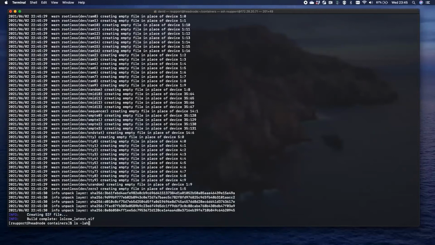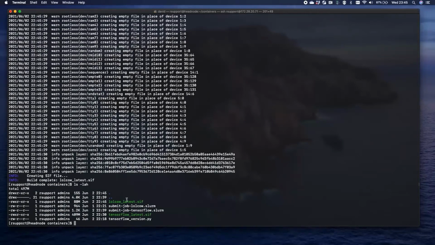So this is the Singularity image format. You'll see it's created a single file here. This file is now your container application environment, and we can use standard Singularity commands to go and execute that afterwards.